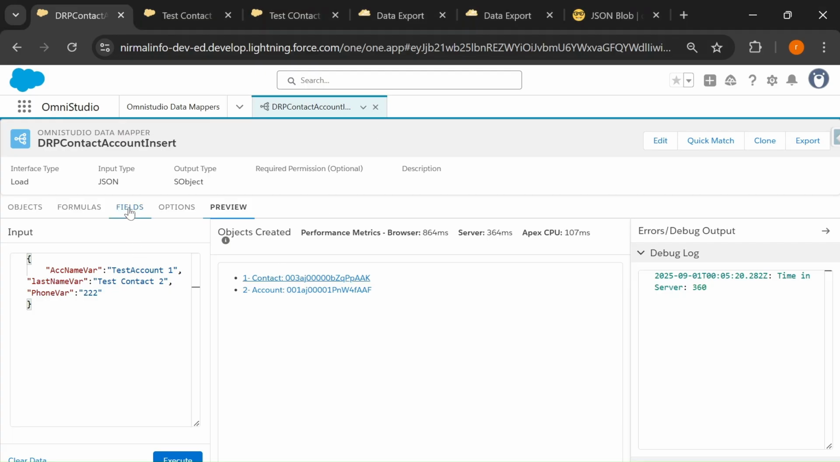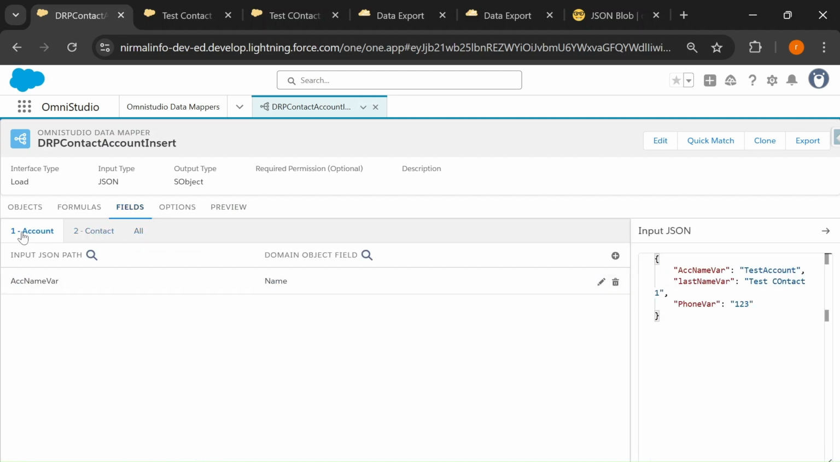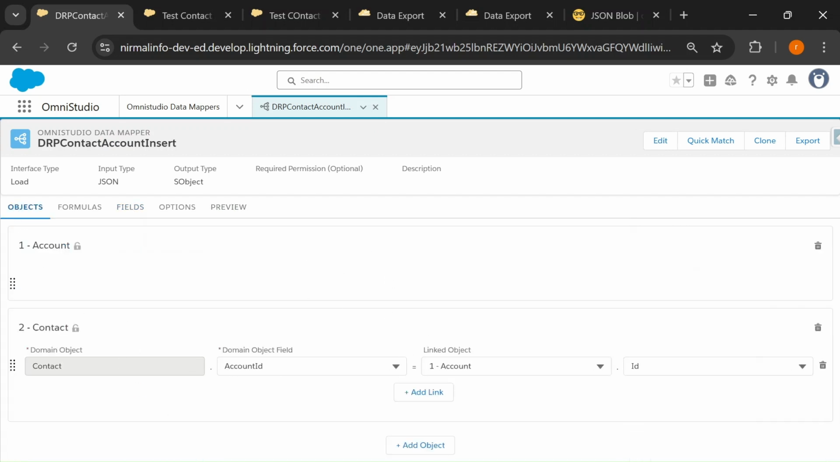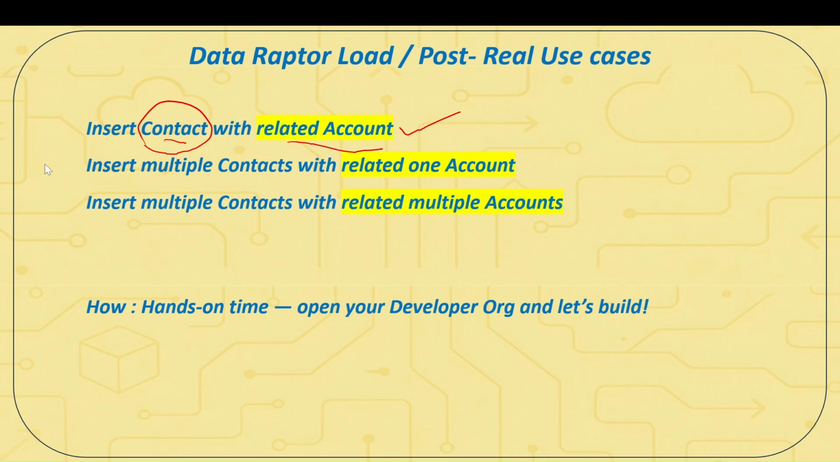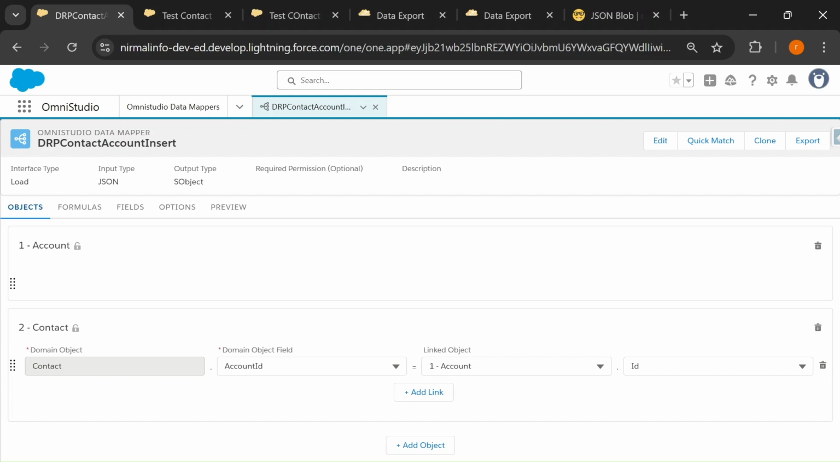What's new we did here? Selection of two objects, and most important, linking of account ID with the account object ID. Next, insert multiple contacts with one related account. We need to insert more than one contact record, but the related account should be only one. Let's see how we can do this.